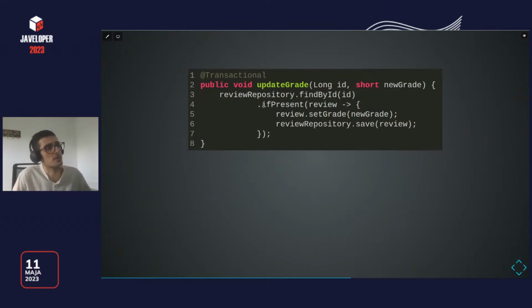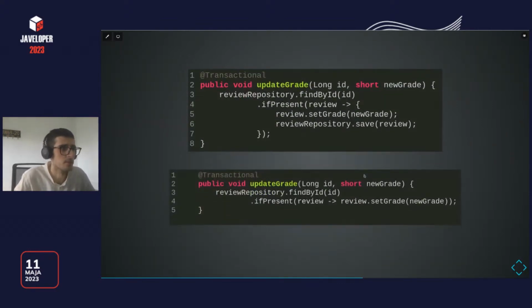There is something about those 4 lines or 5 lines that is a bit fishy. Maybe you can spot it. I will give you 10 seconds to think about this. The thing about this snippet is that it's equivalent to this one. And you see the difference is I have removed this save method called on the review repository. But the changes are there. The changes are reflected in the database. The grade is indeed edited. It is changed. So it does work.